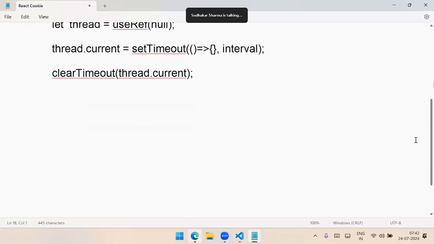So now the point is: is this reference memory accessible to other components? Not accessible. It is only for the component. Across multiple requests in a component, you can access it. So that is useRef.